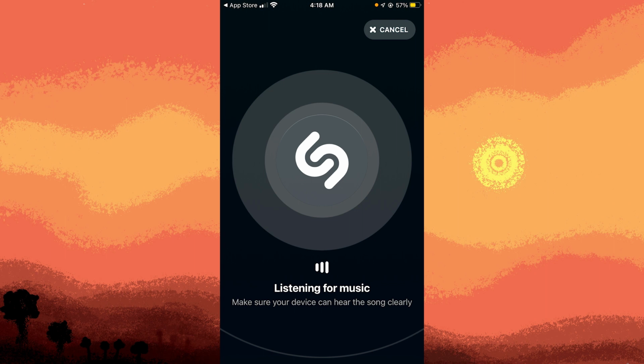Step 4. While the app is listening, you have to start humming, singing, or playing the tune of the song you want to identify. Make sure your device's microphone can pick up the sound clearly. Step 5. Shazam will process the audio and attempt to identify the song based on your humming or singing.